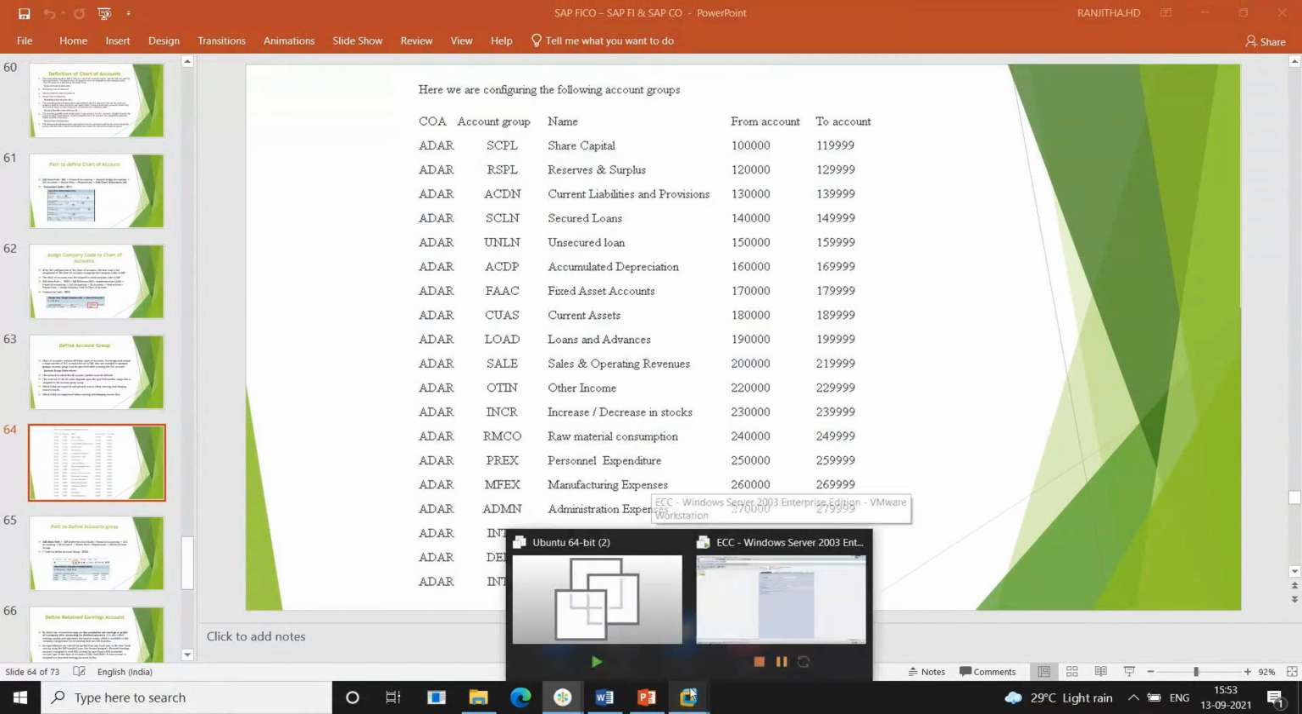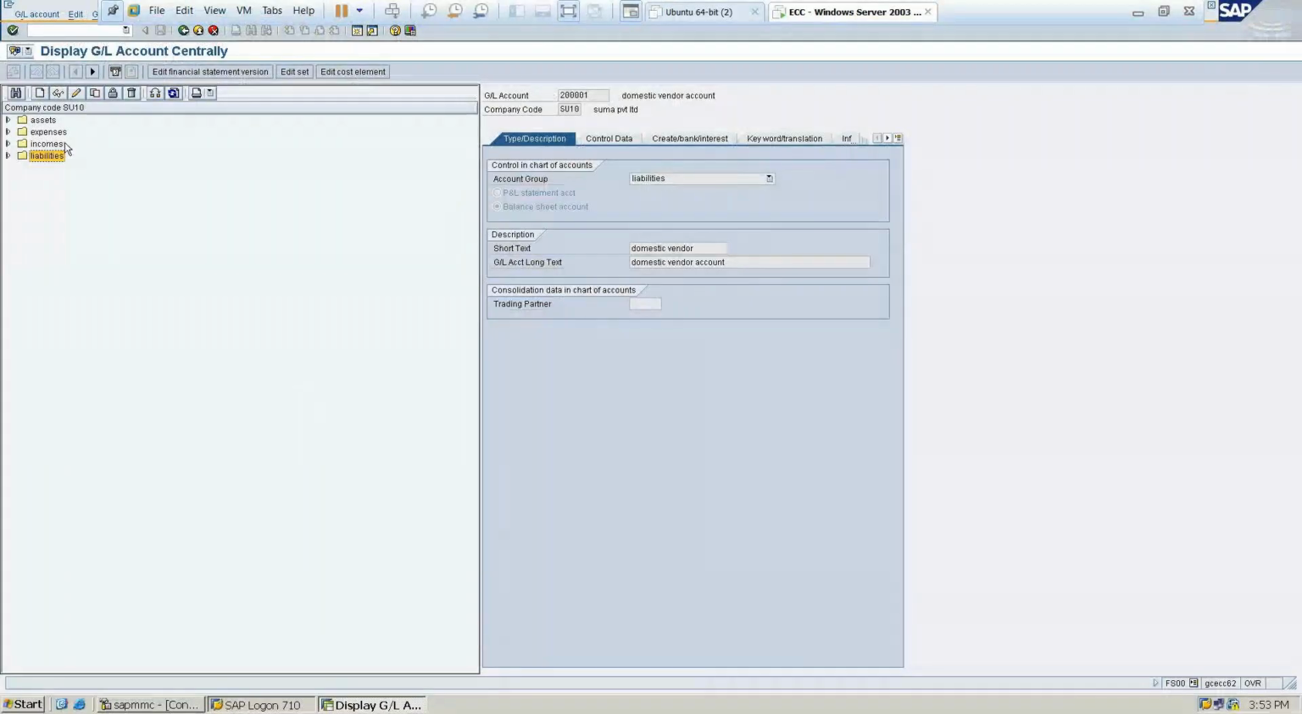For every one of these four things: assets, expenses, incomes, and liabilities, you need to create at least 10 ledgers individually. Okay, 10 ledgers you create for all these four.